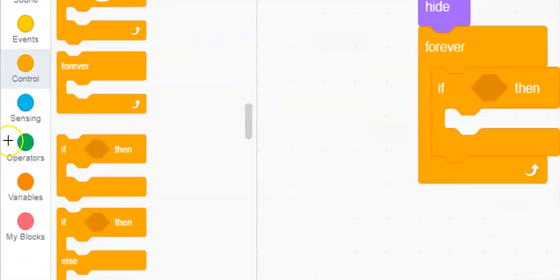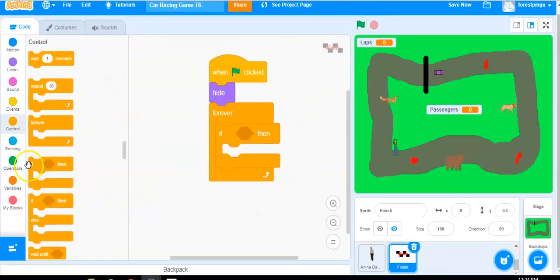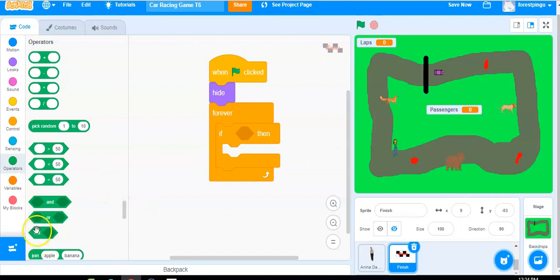So we're down here on the operator blocks. Inside there, do you remember before we used the OR block when we were checking if we touched the animals crossing the road? Now I'm going to use a mathematical symbol, the equals sign. We're checking if something equals, in this case it says 50, but I want it to say 2.